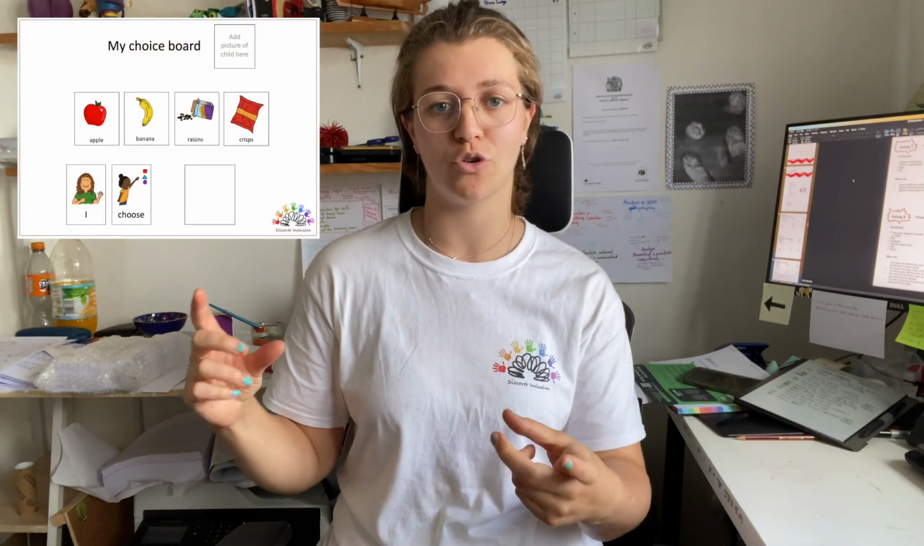So the idea of a choice board is to offer your child autonomy and the ability to make their own decisions whilst keeping things within the bounds of what you can provide them. So as a teacher, I might be in my classroom with a child and it's break time. I know that they've got 4 different things in their snack box to choose from, and I know they can't have all 4 right now because there's going to be other breaks that they're going to want them during the day. So I offer them a choice of an apple, a banana, a packet of raisins, or a packet of crisps. And I show this on the choice board.